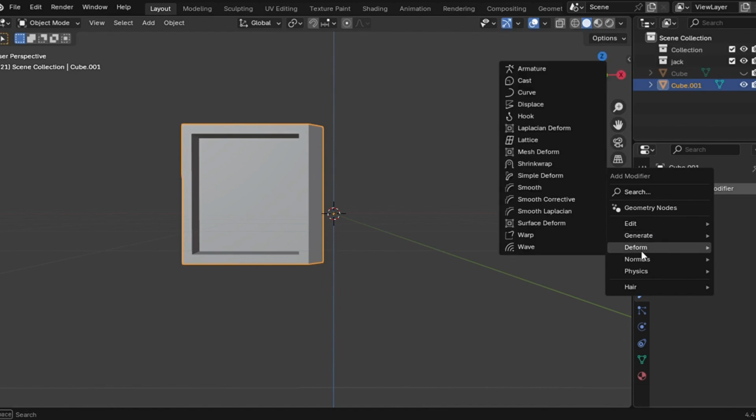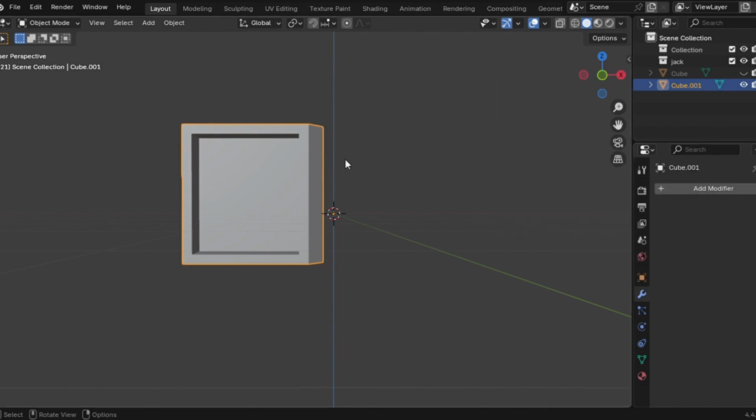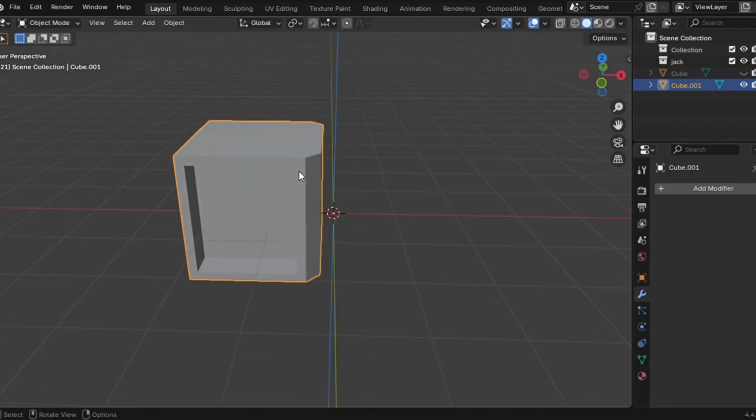For example, array has a different functionality and bevel has a different functionality. It's just like using video editing software, where you have different effects and each effect does a different operation. Just like that, a modifier is a non-destructive tool. Without changing the geometry, it will add its functionality.